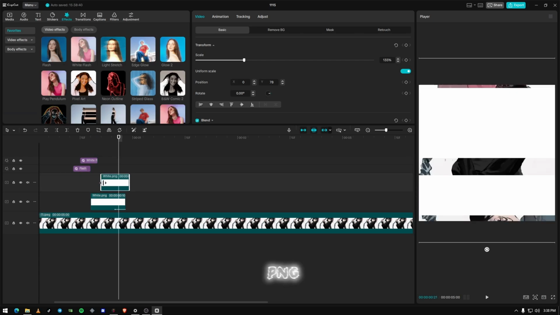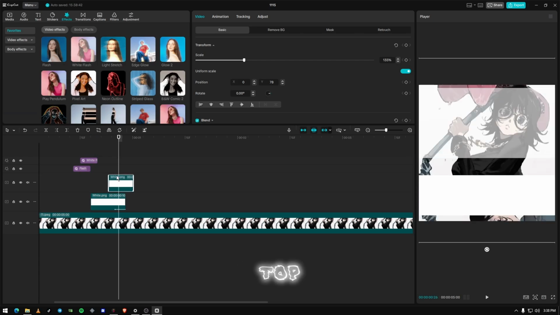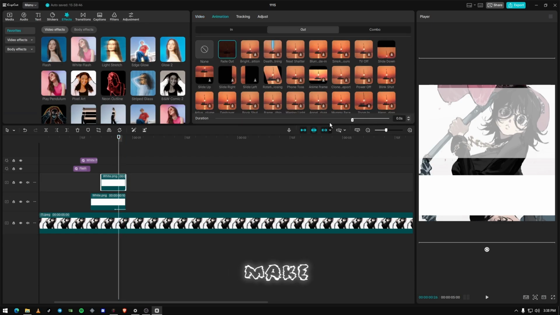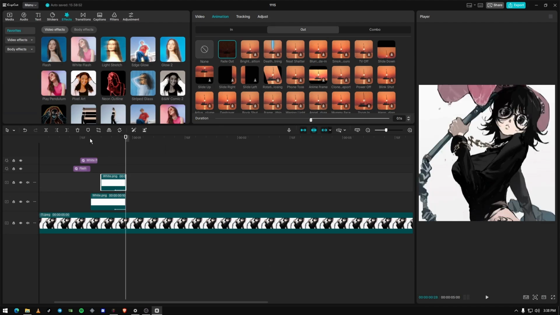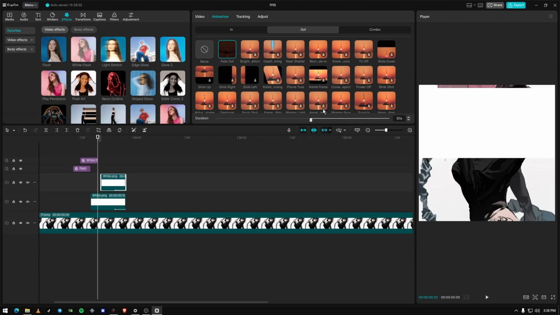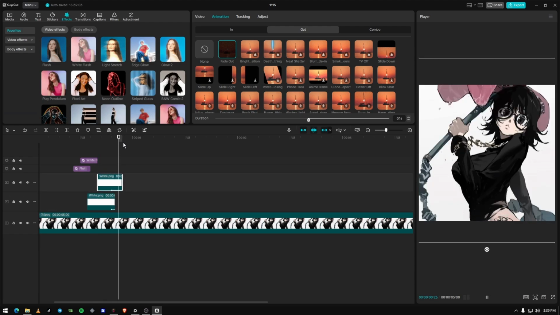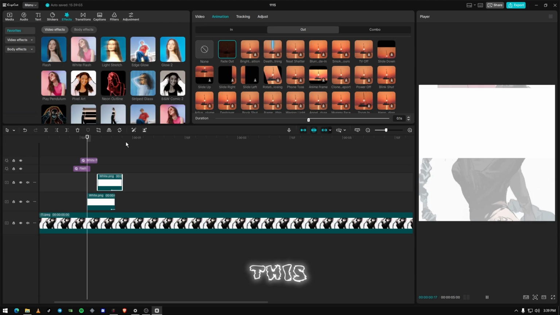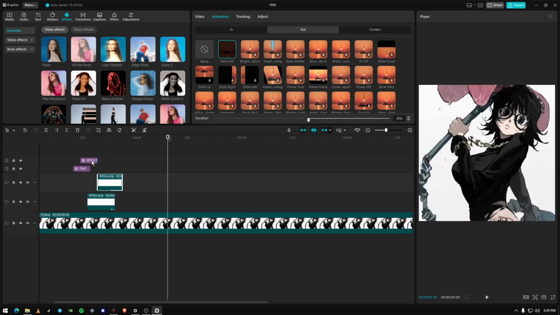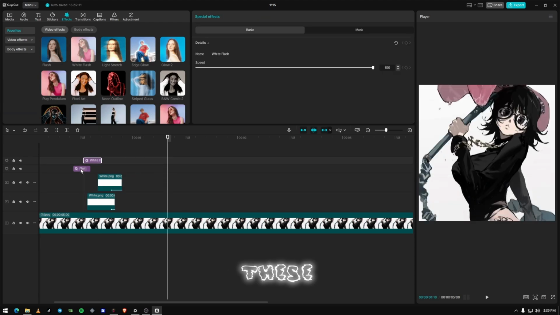Now get the PNG that we added on the top and simply adjust it a little back. Make the animation 0.1 and it will be like this. So this one will come first, then the other one will come. It should be like this. Adjust these things according to you.